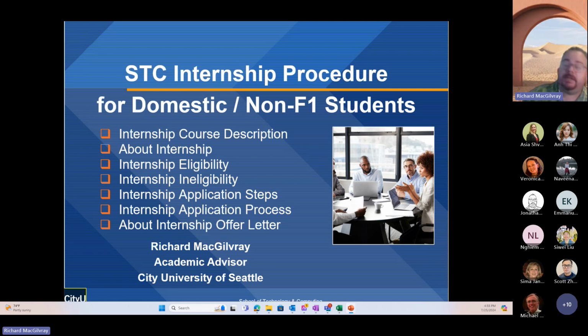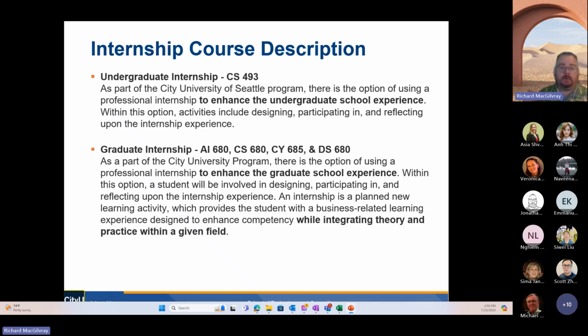For the STC internship procedure for domestic students, I'm just going to cover the general course description, the internship eligibility and ineligibility, and then the application steps and process. As far as the course description, at the end of the day, the internship is about gaining experience. This is important at the graduate level, especially as a number of our students in this population are career changers. The idea of the internship really comes down to you as an individual being able to gain that experience so that you can make that transition post-graduation.